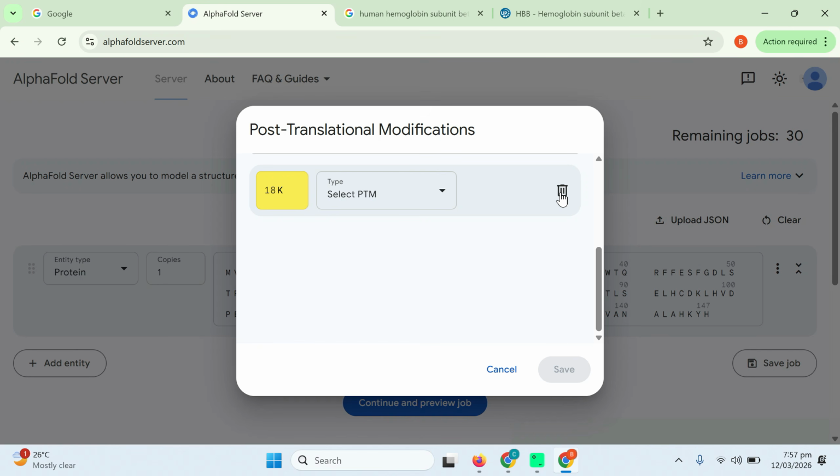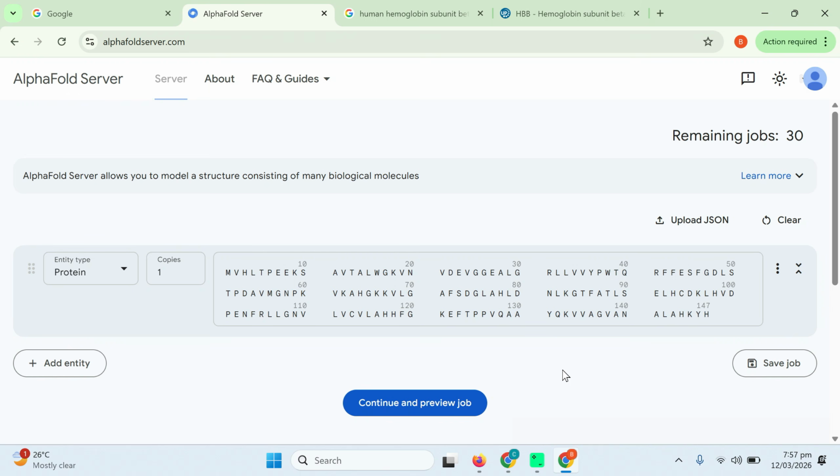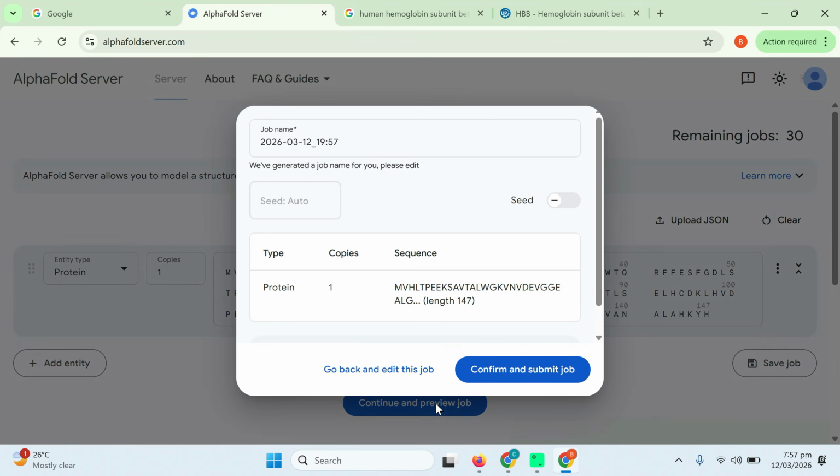I'm not going to do that. I'm just going to explain it simply. I'm just going to delete it. You can change as many as you want. Once you have done these modifications, just click the save button. I haven't changed anything. When you are done, just click on continue and preview the job.